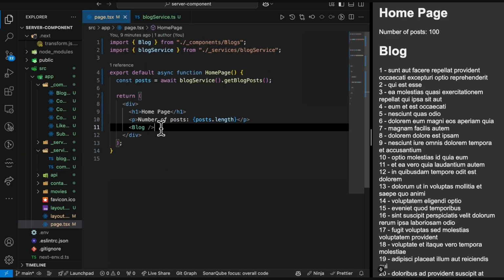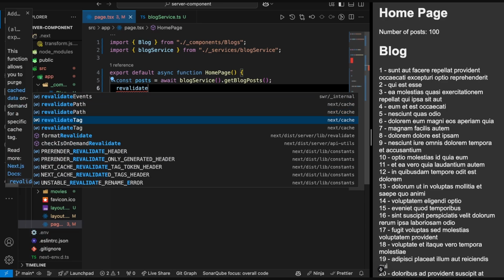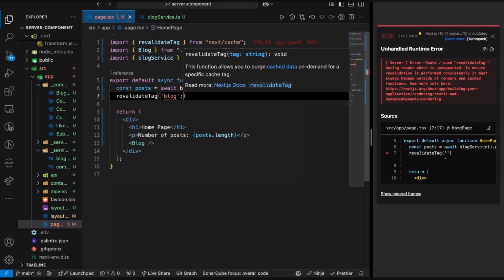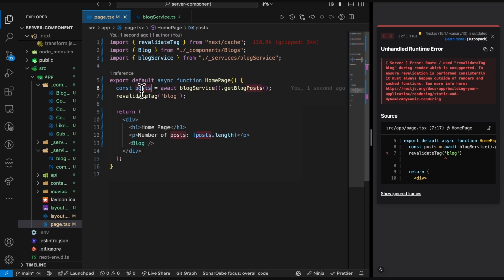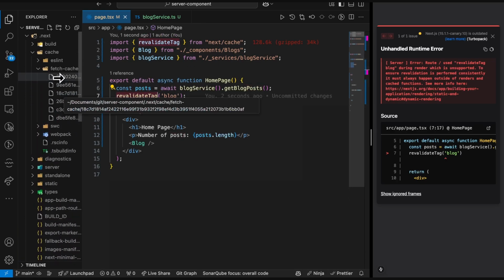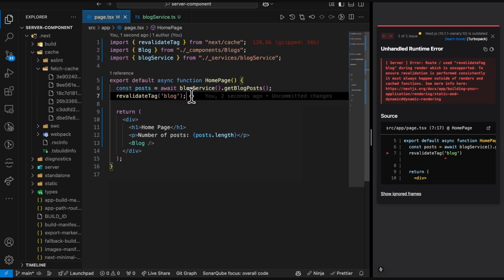Maybe I have a specific route, and in that route, I'm going to revalidate. I'm going to remove the cache entries. The way it works, I simply call revalidateTag and pass the tag that I want to be removed. By calling this, it will remove those entries that exist in the fetch cache. This is a good way to stale or invalidate the cache entries.